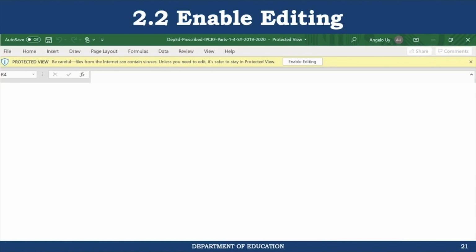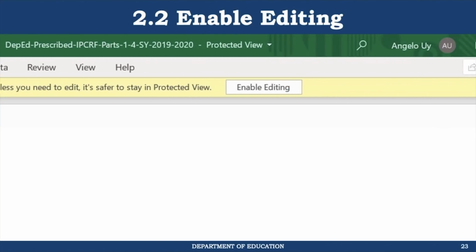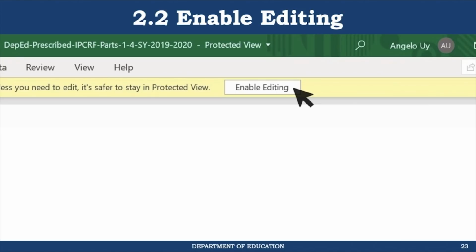When the tool is opened, Excel automatically puts the file in Protected View for security reasons. It does this for files downloaded from the internet. Notice the yellow bar that says Protected View below the ribbon. You need to click the Enable Editing button so you can begin editing the file. Otherwise, it will remain disabled in Protected View.